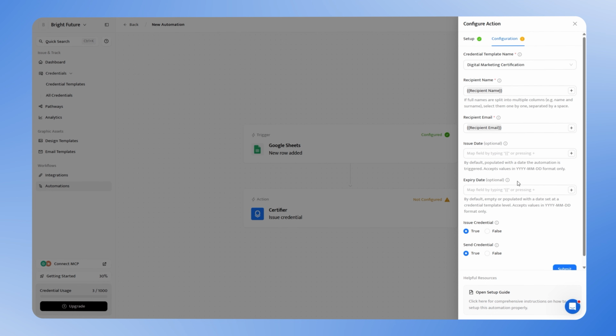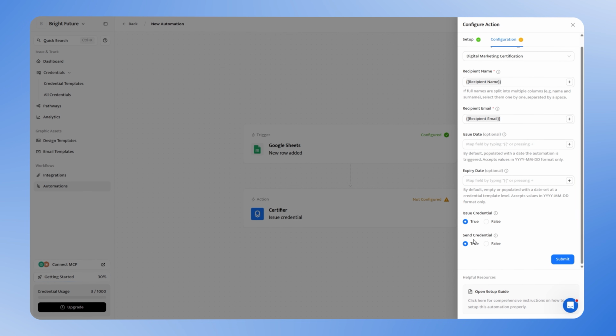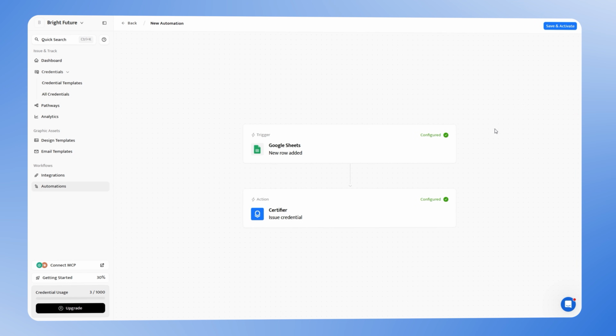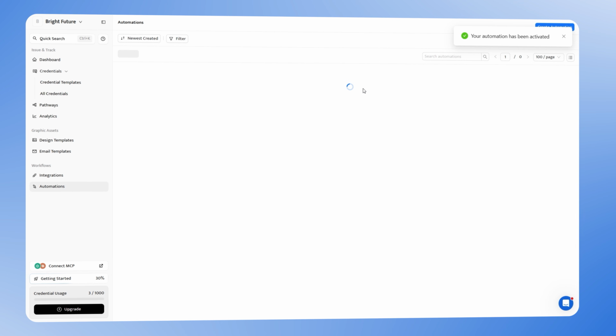This mapping step is important because it is how Certifier knows which column in your spreadsheet holds the recipient name and which column holds the email address. Take a moment to get this right, and the rest runs itself. Once both blocks are fully configured and the not configured warnings are gone, click the Save and Activate button in the top right corner. Your automation is now live.